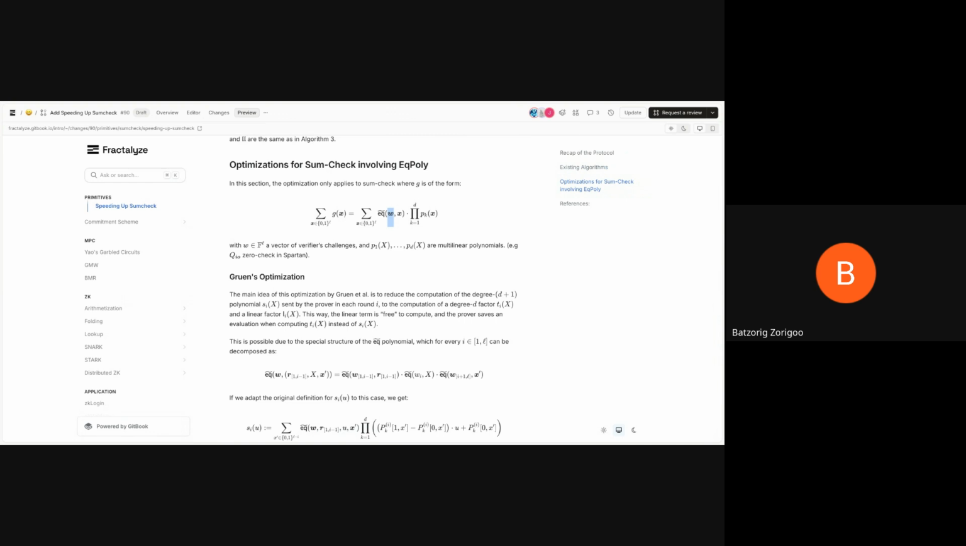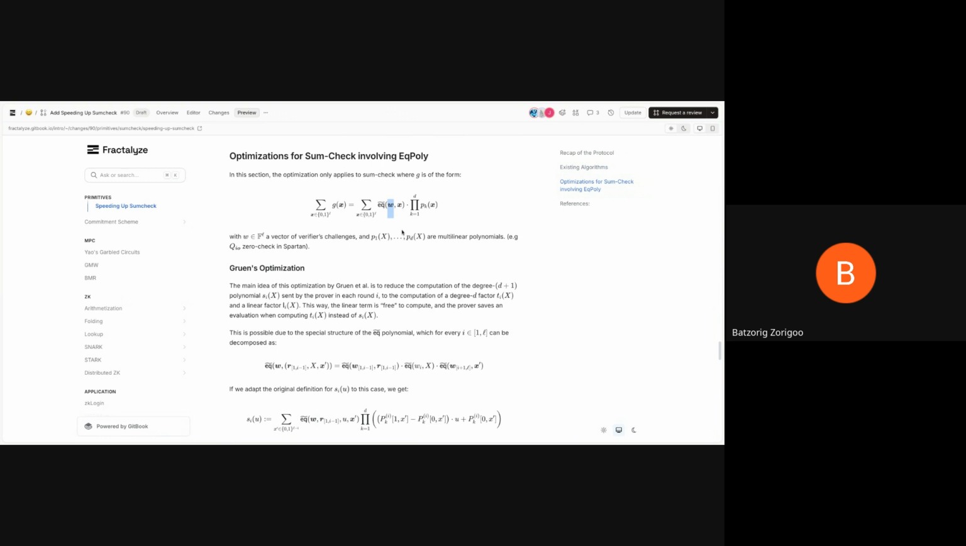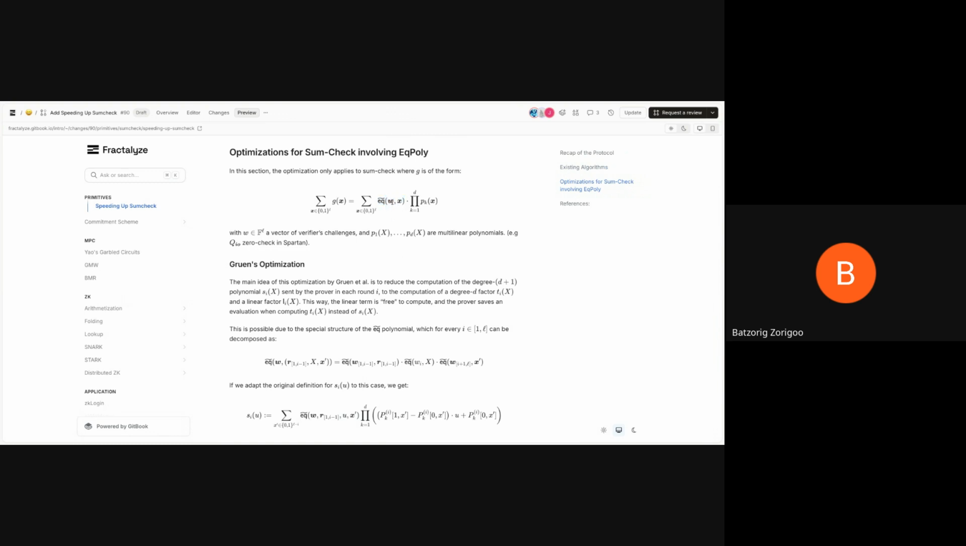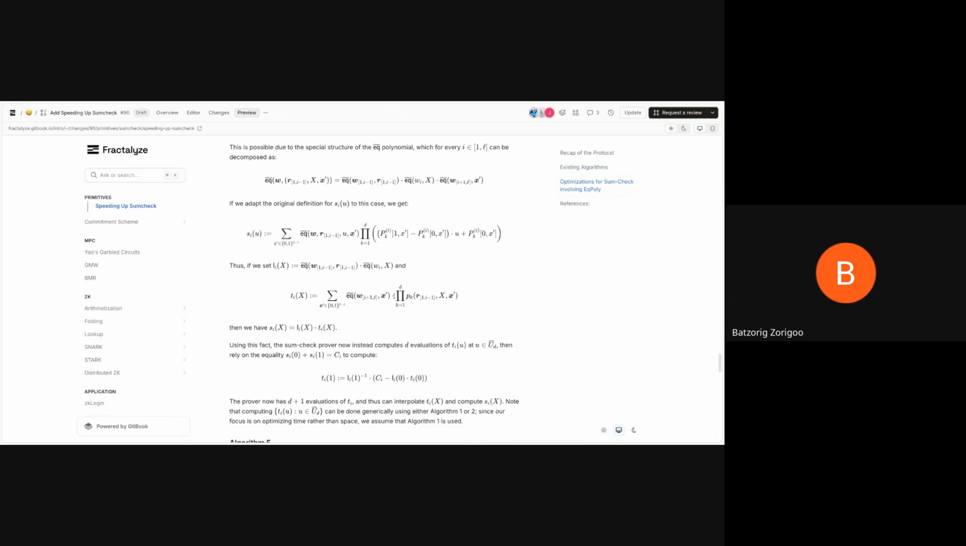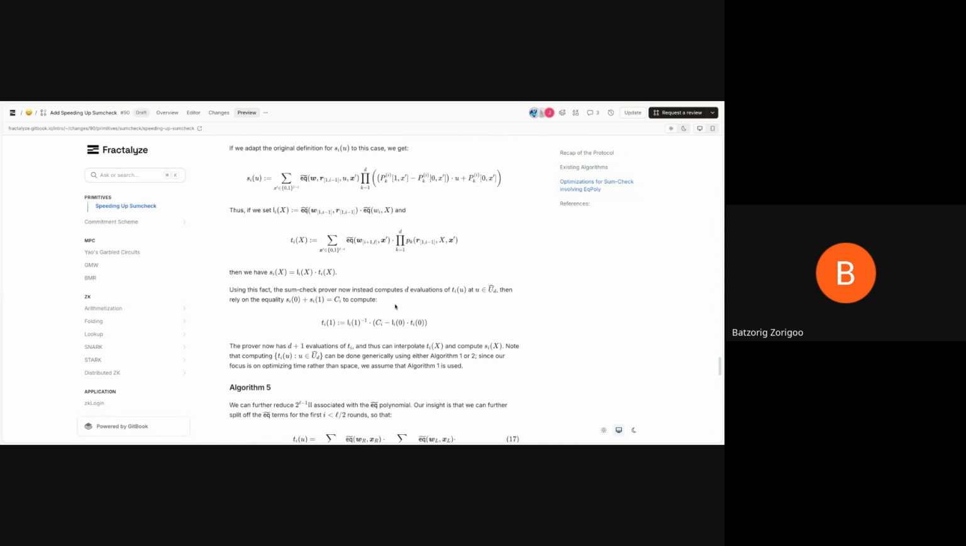Like in Spartan, the verifier already sent a challenge in the previous proving step, and we want to prove over this EQ. This is already over large values, so this is going to be a very large computation. By pre-computing the linear part, the prover has a smaller runtime.